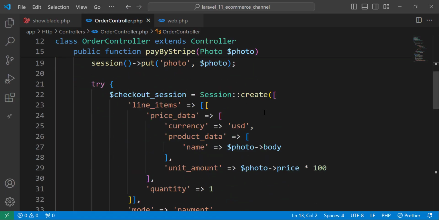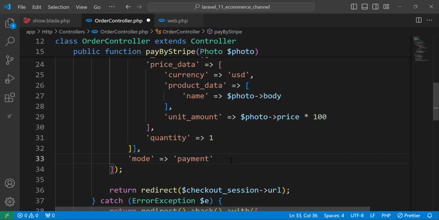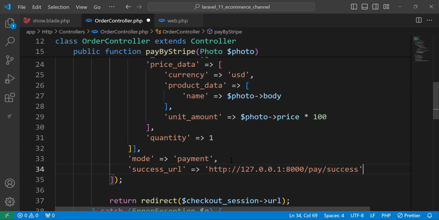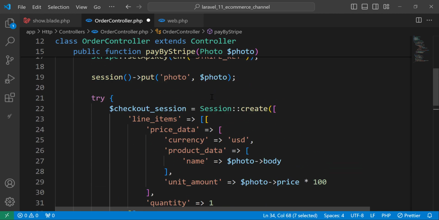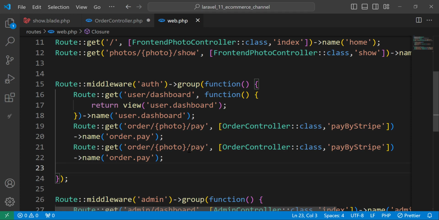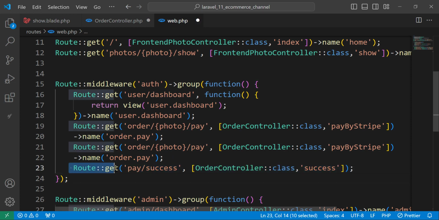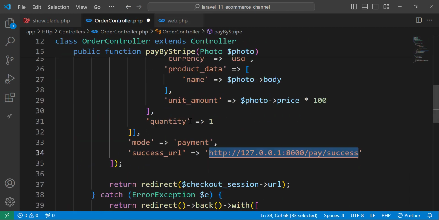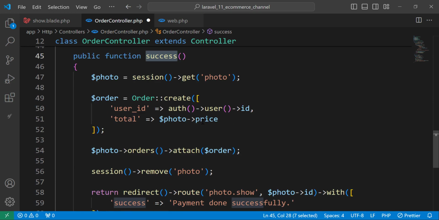So let's go back to here. And here after the mode payment, we need to add the success URL, and the success URL will be this link. It will take us to the pay success. Once the payment is done, we will be redirected to this URL. And we also need to add a route for this URL. So let's add the route. The route will be a get route, and it will take us to the pay success and order controller and success function. This one that we have already defined here.